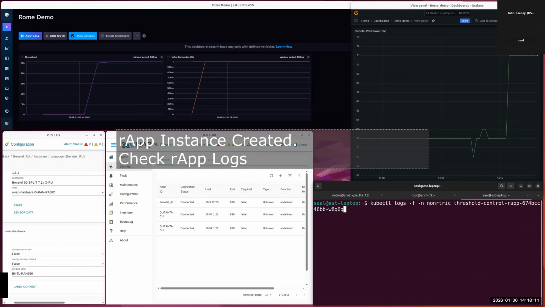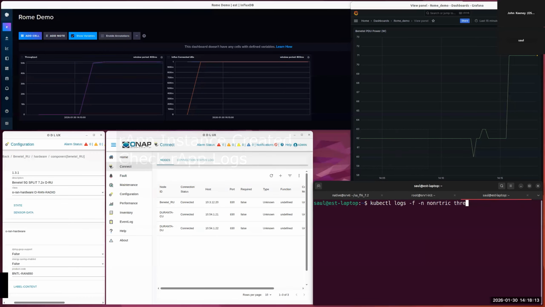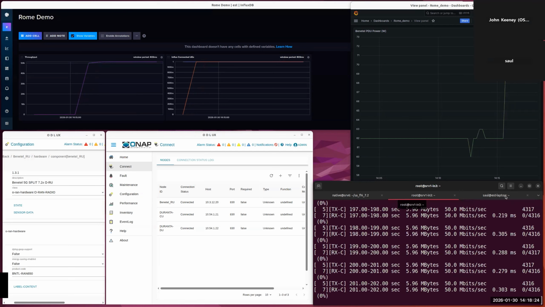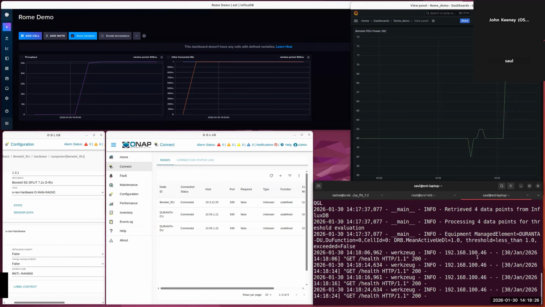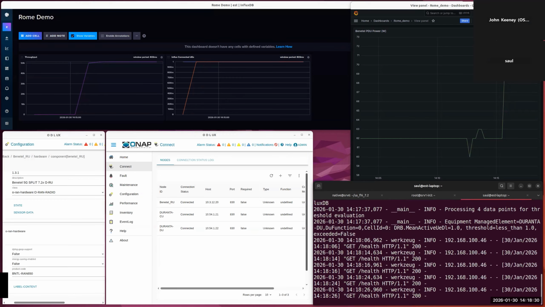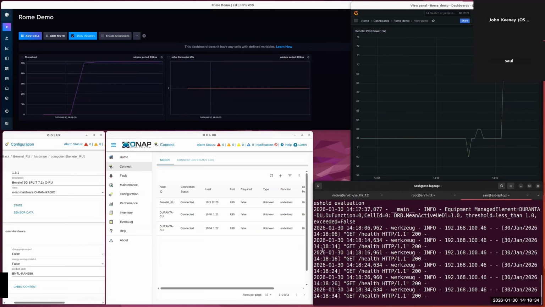So now we can check the logs for this RAP instance microservice. So this RAP essentially waits and checks how many connected UEs there are for a given cell. And if that number drops to zero, it will then essentially put the ORU into energy saving mode.